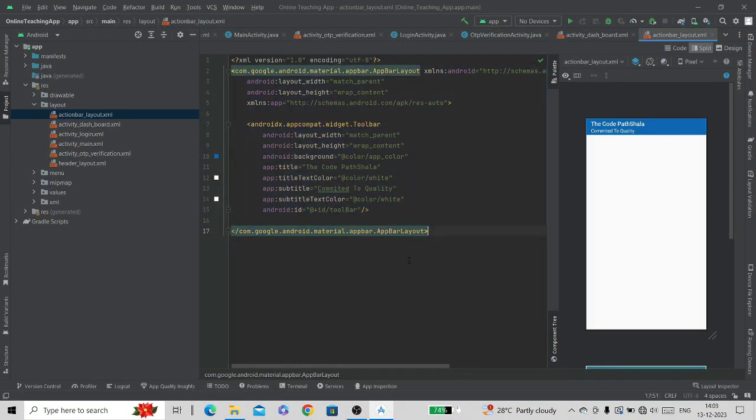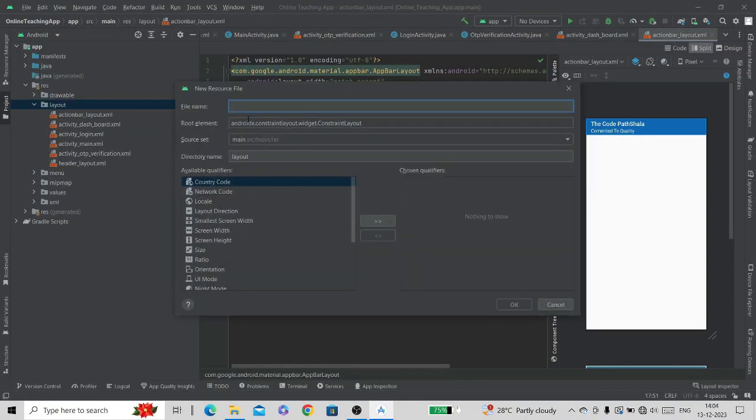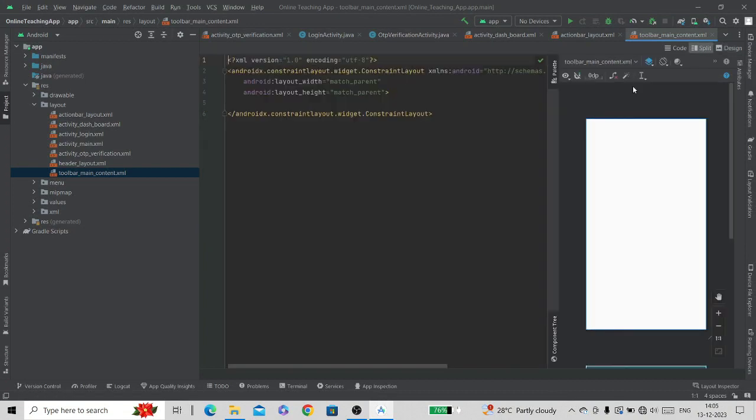Now we will create a layout where we can show our main content. For that, right click on this layout and create a new layout resource file, and we will give it name toolbar underscore main content, and click on OK. Click on this split button. Now change this constraint layout to linear layout.